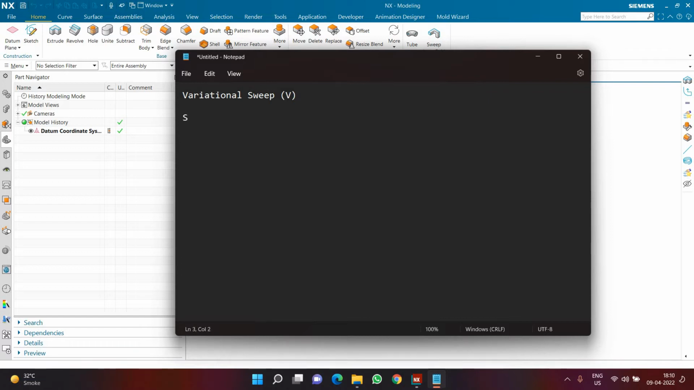Now, unlike other sweep commands, here also we need to have a section and a guide. Again, a section can be closed or open loop, all those same criteria which are available for sweep along guide. So it can be an open section or a section with a closed sketch. But the problem here is you cannot create a sketch using the sketch command. Here the sketch is gonna be internal. I'll explain what exactly that means.